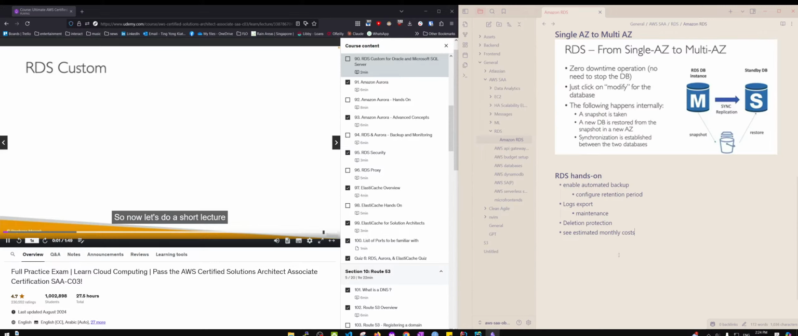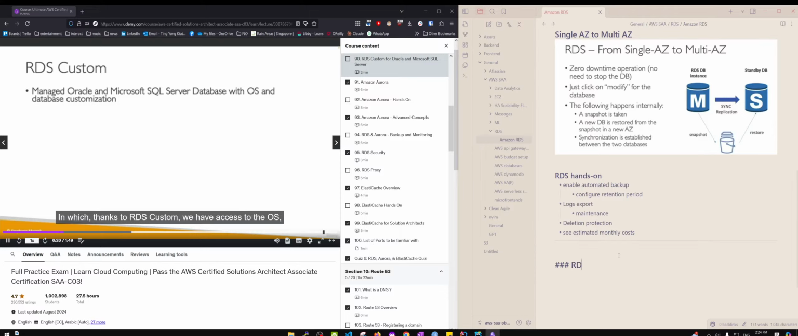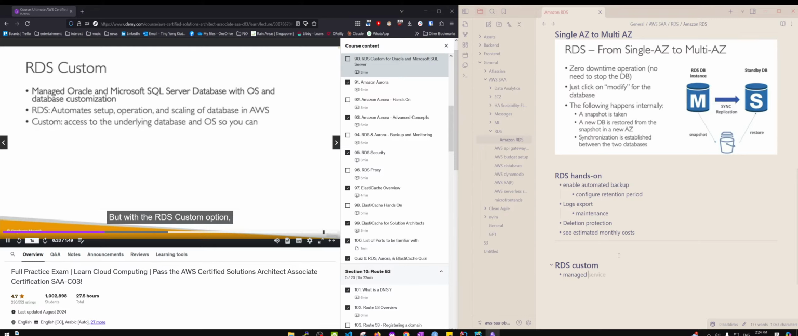So now let's do a short lecture on RDS Custom. So we know that with RDS, we don't have access to any underlying operating system or customization, but with RDS Custom, we actually do. And RDS Custom is for two database types. It's for Oracle and Microsoft SQL Server, in which, thanks to RDS Custom, we have access to the OS and database customization. So with RDS, we still get all the benefits of automated setup, operations, and scaling of the database in AWS. But with the RDS Custom option, the custom part of RDS Custom, we actually have access to the underlying database and operating system.